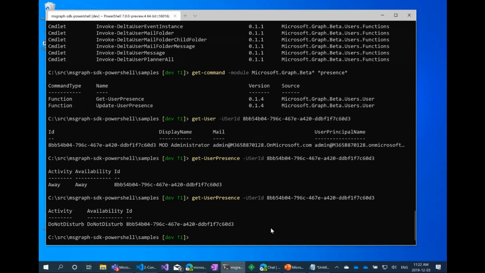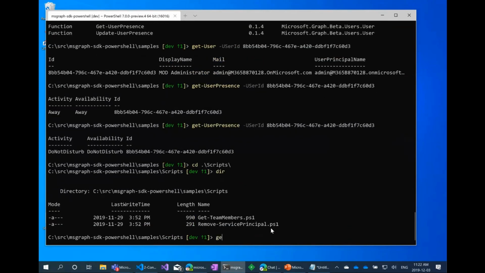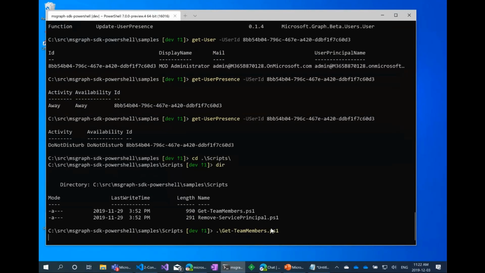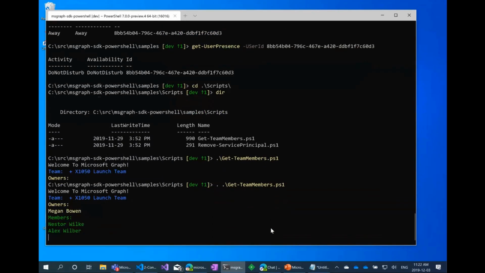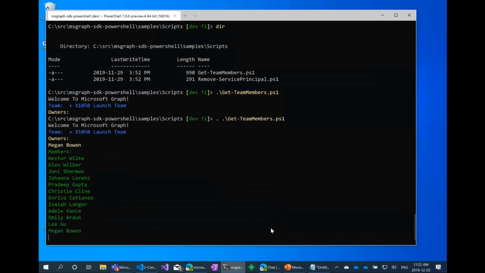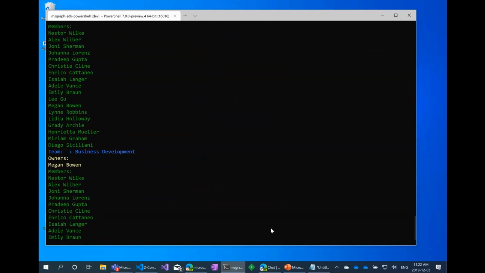I want to show one other thing, because we're not just here in order to enable the interactive experience, but we also want to enable the scripting experience. So if I go into scripts here, there's a script that we've set up, and it allows you to get team members. This is a little script. I'll show you the script in a minute, but you'll just get a feel for what it does. Actually, I'm not going to run it like that. I'm going to run it like this. And it is going to go off and iterate through all the teams, find the owners of the teams, find the members of the teams.